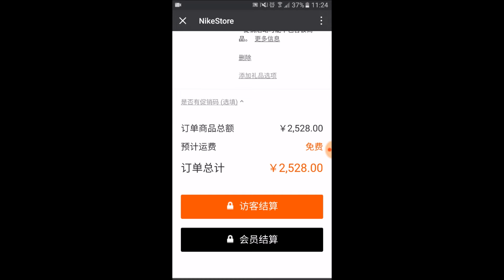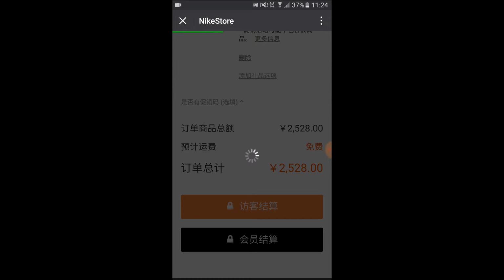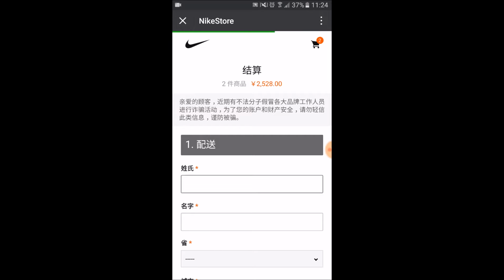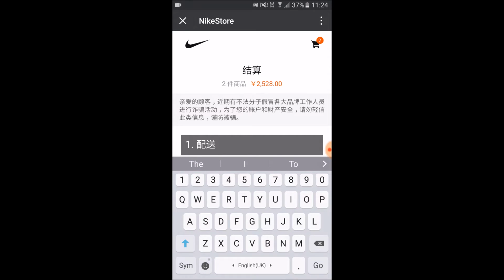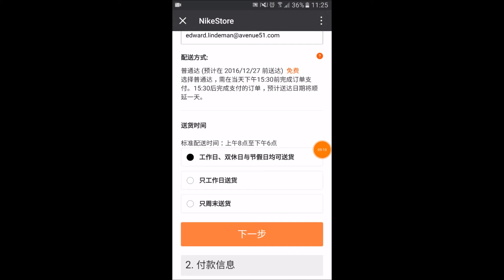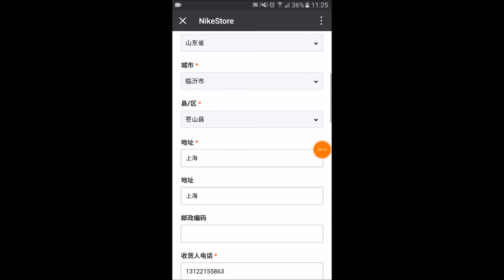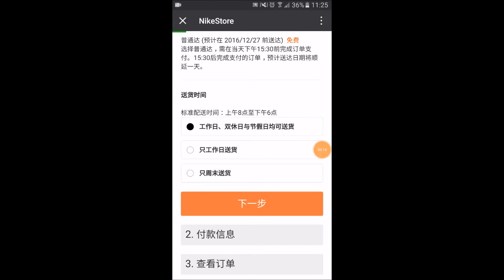I think, yeah, I'm good. Right, so we'll go for the orange option, which is let's check out. So I just got to enter a few details. So I'll just pause the screen while I enter these just to make things a little bit quicker. Okay, so as we can see, my details are all in here. We'll go to the next step.